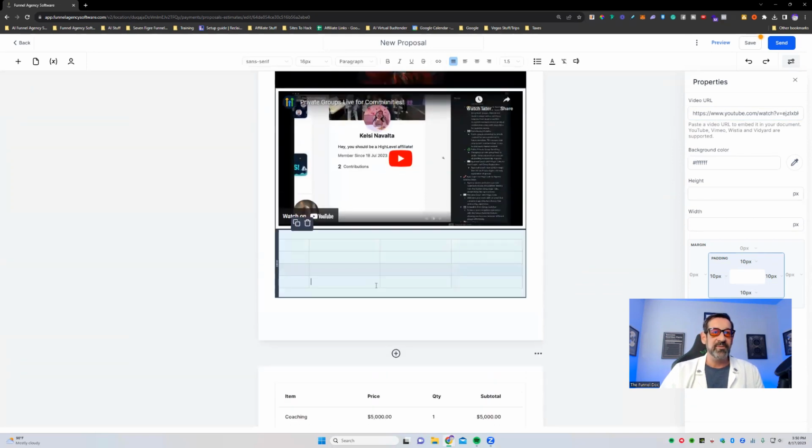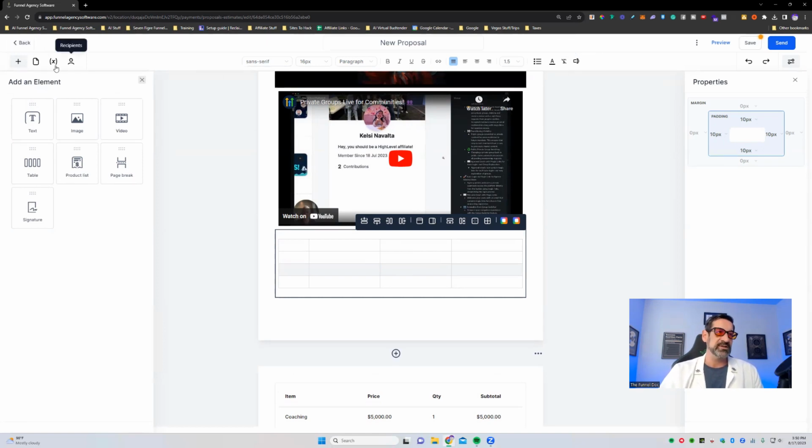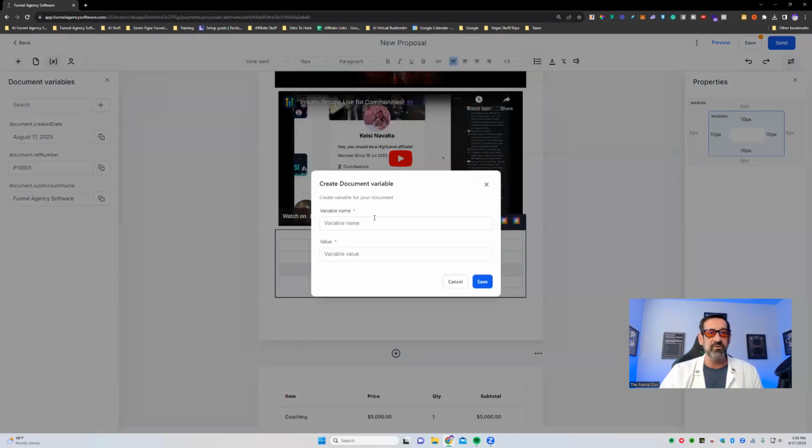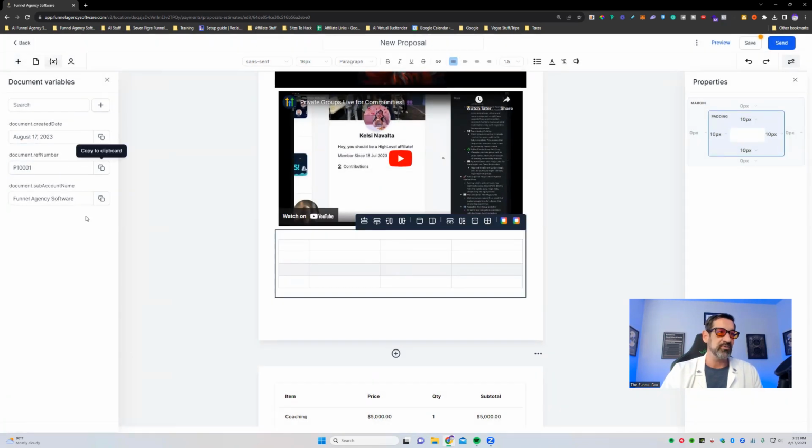You can add, this is an actual chart, or table as they call it. And then if you add your elements, you'll see at the top, other than the stuff for text, you've got your recipients, you've got your document variables, which you can actually create a new variable and add a value. So if you had something that you wanted specifically for this document, you can create that right there, as well as you can have the document date, the reference number, and the agency name listed right here.